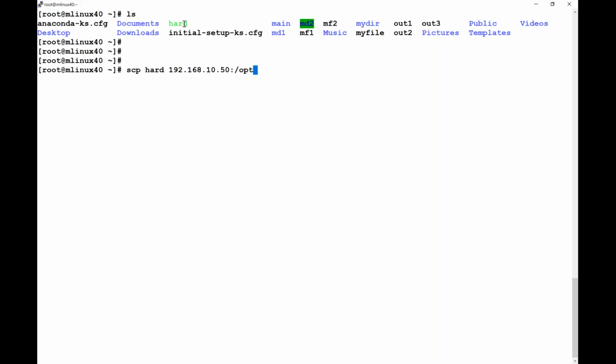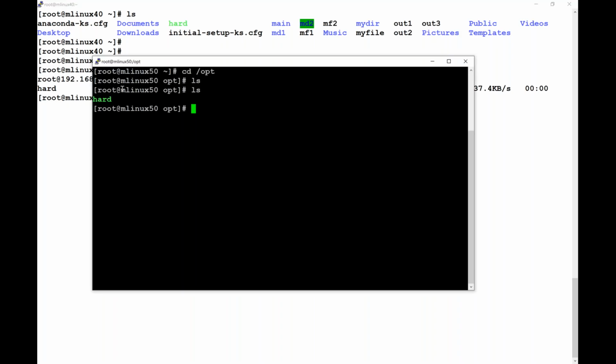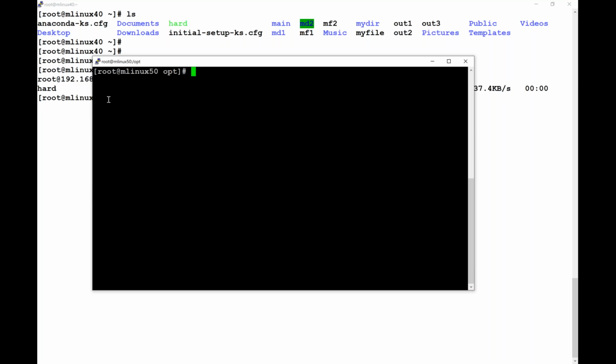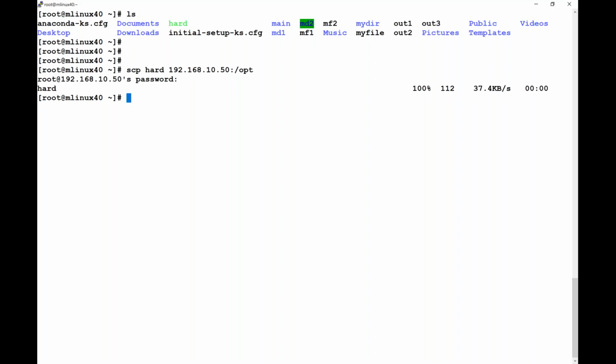Now when I hit enter, first of all, it will ask for the password. Give the password and it says your file is transferred. Let me go to the 50 machine, do ls, and you will find that the hard file is transferred. You can read it and it shows you the content. Same way, maybe I want to transfer a directory.